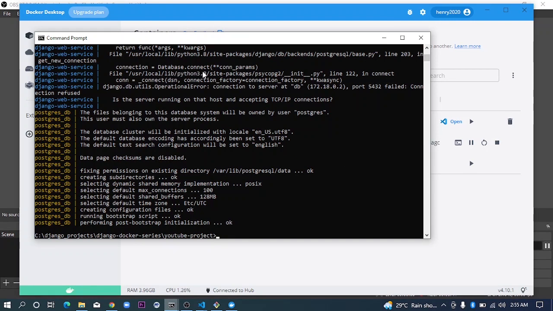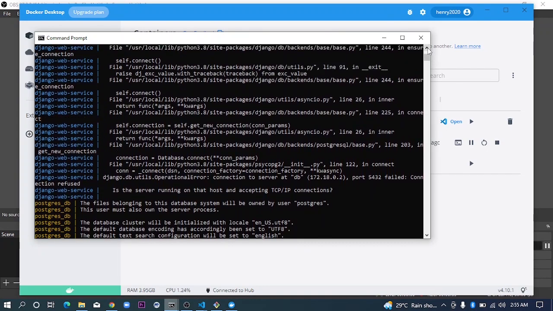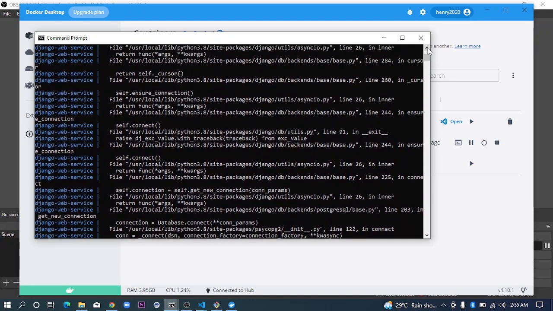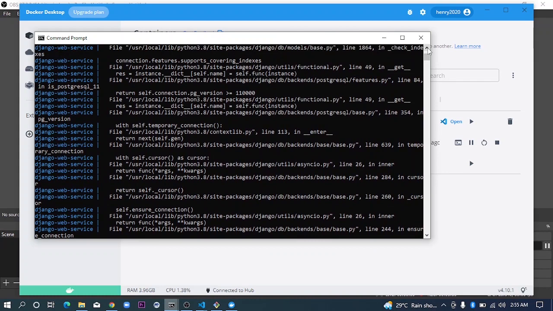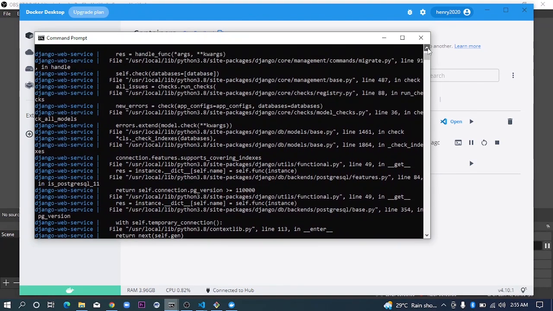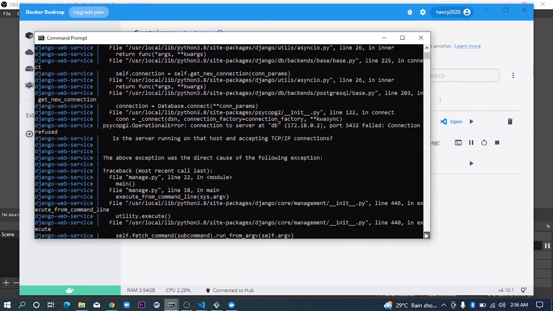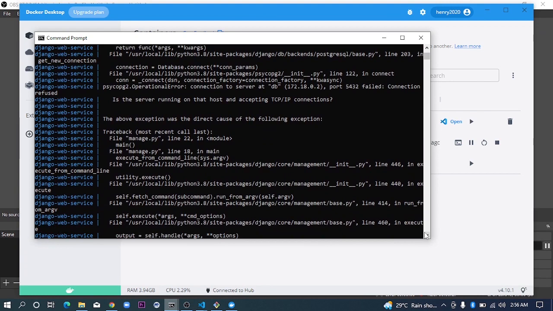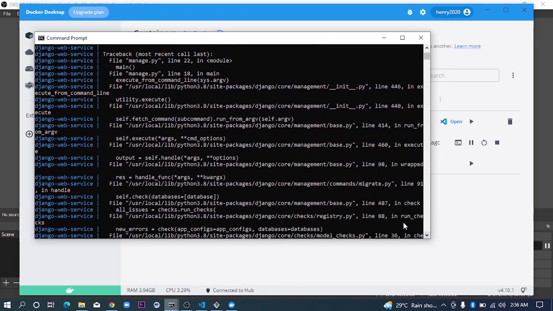Then we are having database connection issues. So this is how you debug your container. You can check logs and see what's happening in your containers. Alright, let me quickly debug and find out what the issue may be.